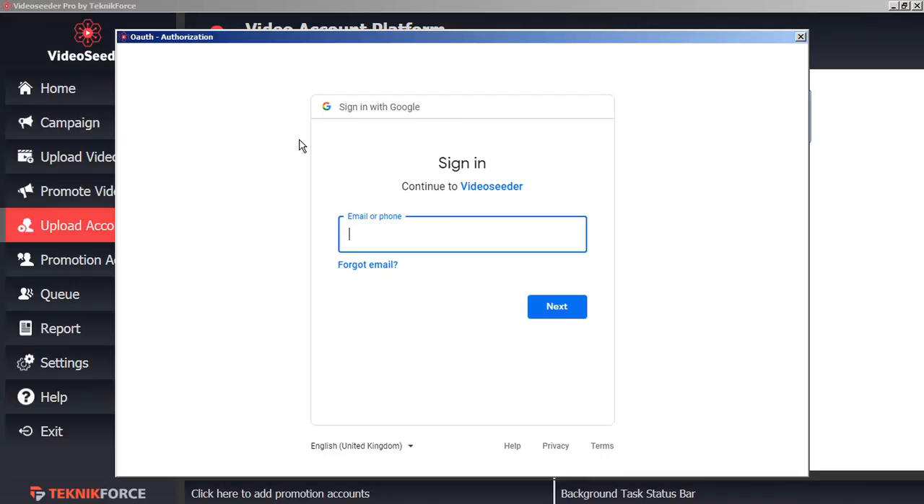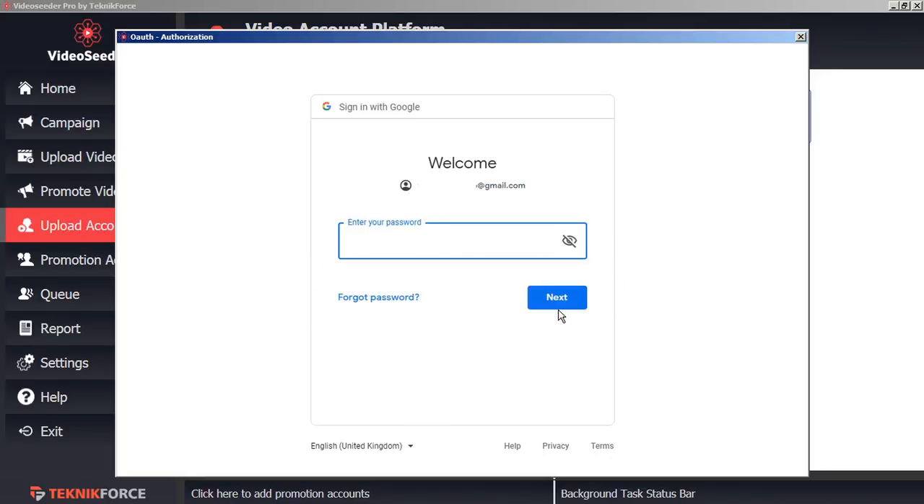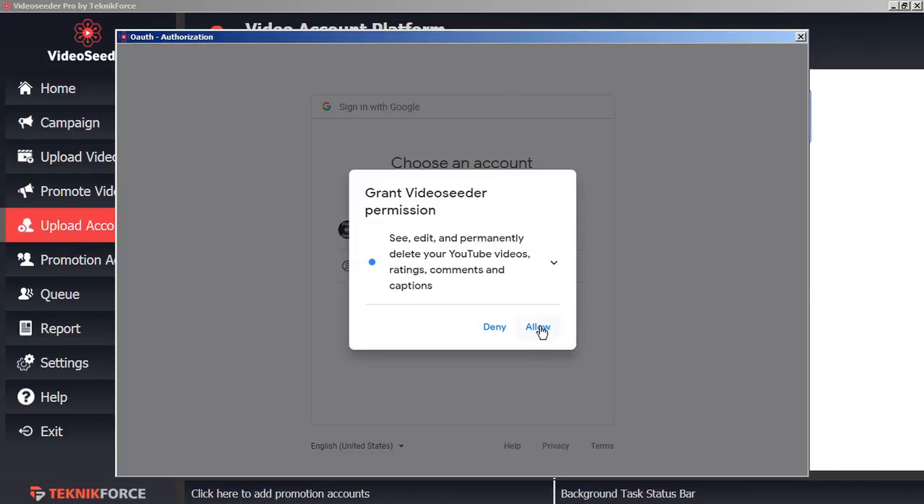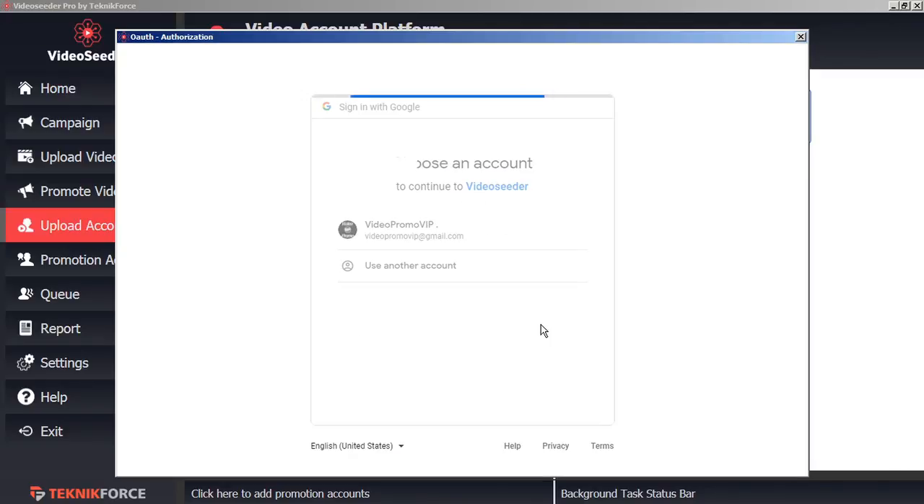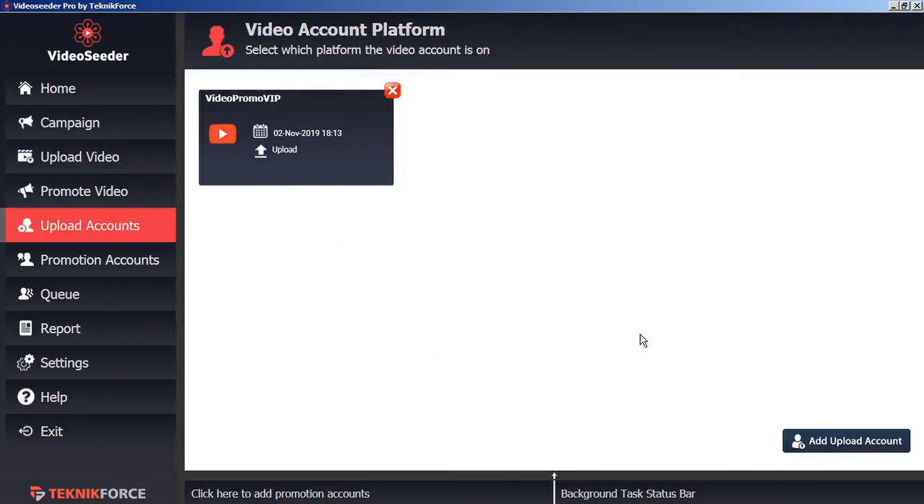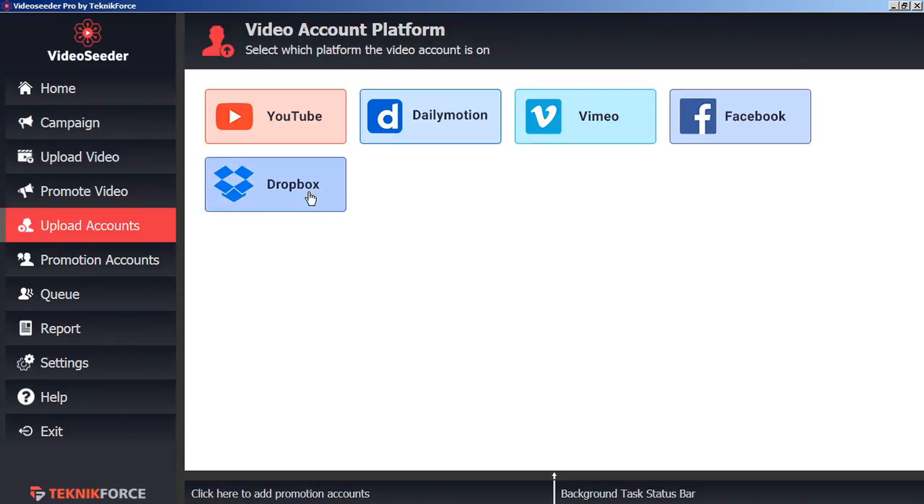Here you can provide your login credentials, and this will be communicated directly to the platform holders, so you don't have to worry about your privacy being compromised. And then allow VideoSeeder permission to access your account. Then confirm your permissions. As a confirmation, you'll see your new account added to the VideoSeeder video account platform page. You can continue doing this for all the various other video platforms as well.